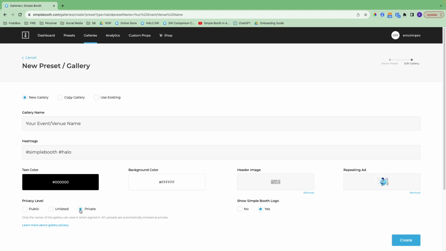And then with private, only the owner of the gallery can view it when signed in. So all uploads are automatically marked as private. Unlisted is probably the most popular option because it gives people a little bit more privacy, but you can still share that gallery via a link after your event is over. And then here you can turn off showing the Simple Booth logo, and then hit create.